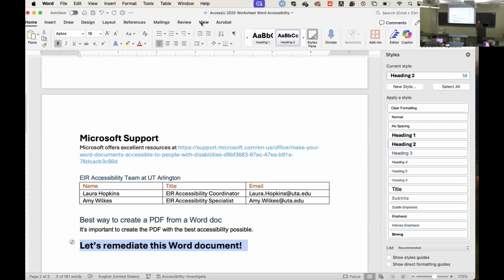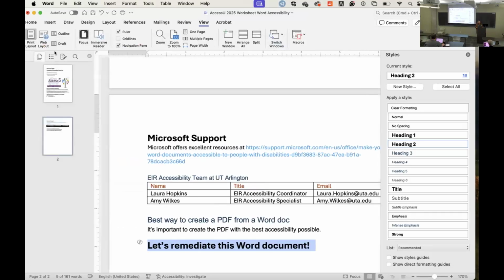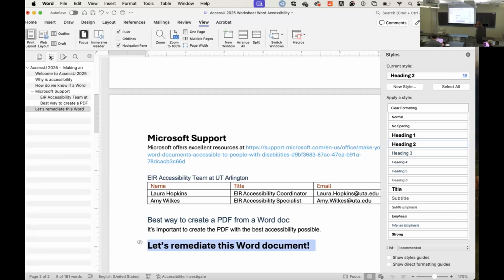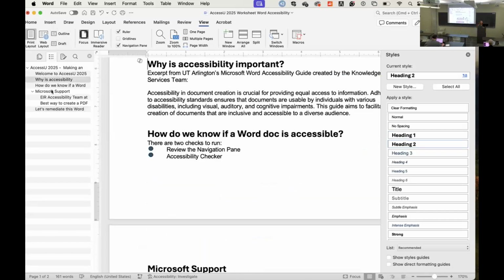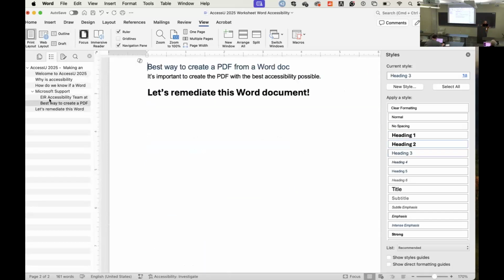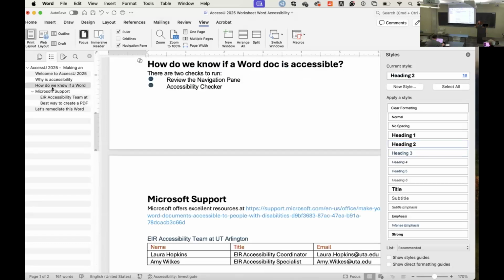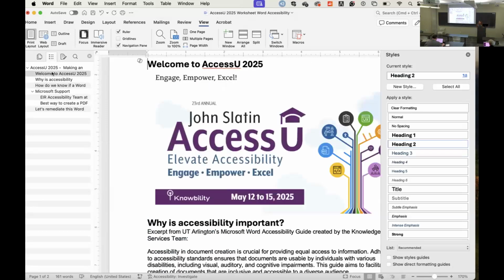So view, navigation pane, document map for a Mac user, or headings for a Windows user. Now I have headings. All right. You want to know the benefits of using headings in addition to making it accessible? You can use that to navigate your document. Just imagine if this is an 80-page Word document, you now have an index, basically, a table of contents. Oh, guess what? This is also how you create a table of contents.